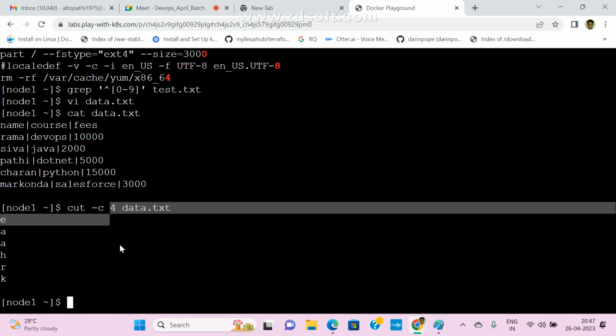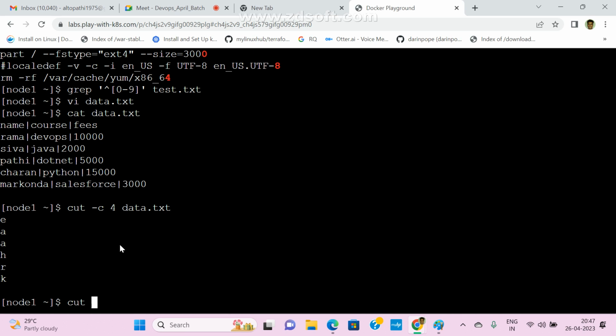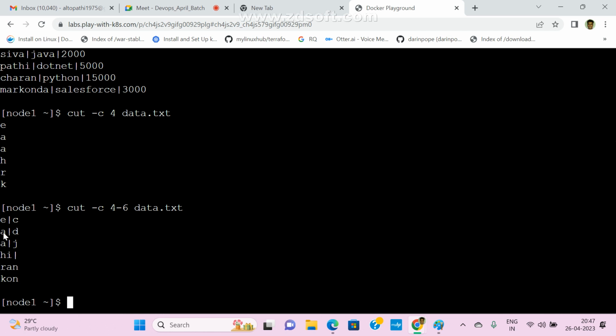No, sir, I want to display more characters. I want to display a range of characters for every record. In that case we can use cut -c with a range. I don't want just four, I want four to six characters. So we can pass that. Now see here, data.txt, it will display. Now got it, right?